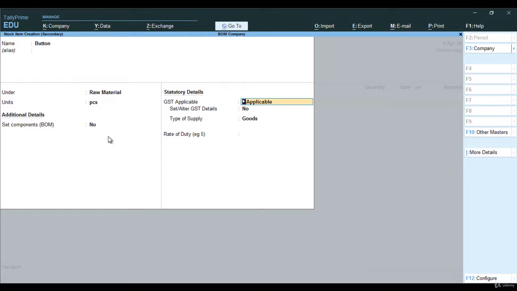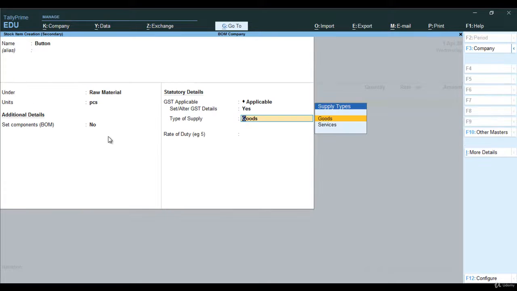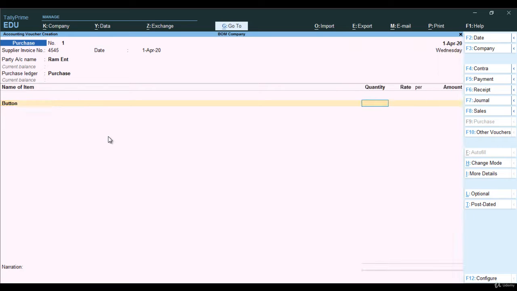GST applicable, yes. Set alter GST detail, yes. Here I am selecting on value, here I am selecting taxable, and here I am selecting 18%. It's going to be on goods, fine. Here as a quantity, I am taking 500 quantity of button. As a rate, let's say 1 rupee or 2 rupees per button. So that's the cost which is coming.